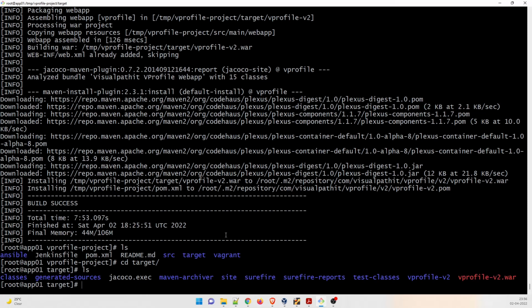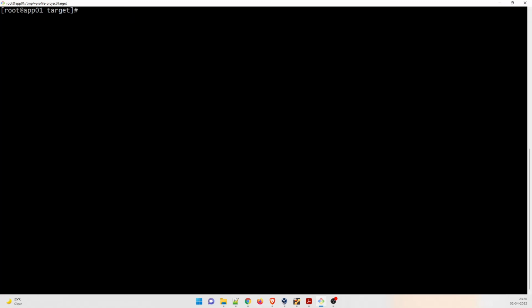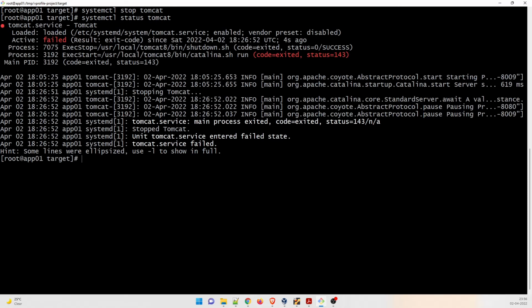All right, so what we'll do is we have to copy this file into the root folder. Before that, let me just clear this. I'll use systemctl to stop Tomcat. Okay, so it is stopped. Let me check the status. Okay, so it is not running right now.